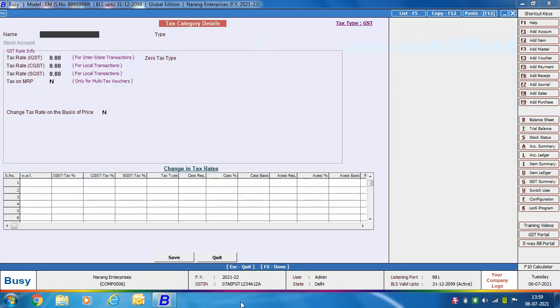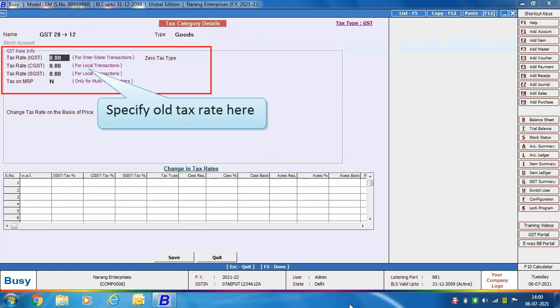We are specifying the name as GST 28 to 12%. In the GST rate info group, we will specify the old tax rate, that is, the tax rate that was applicable before the new tax rate came into effect. So as the old tax rates were 28%, we'll specify IGST 28 and CGST SGST 14% each.